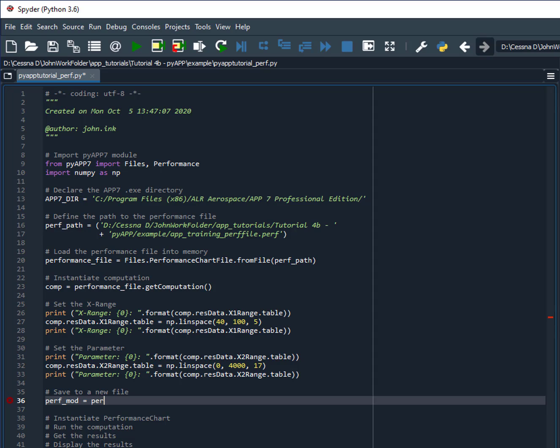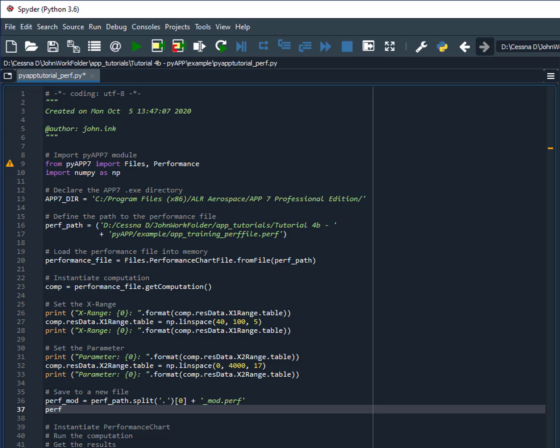So now we're going to save this file, and we're going to make a new file path. So I'm going to instantiate perfmod, where I'm going to add an underscore mod to identify the file that I've now created. And then I'm going to utilize the save to file class method to save that file and overwrite any old ones that I had before.